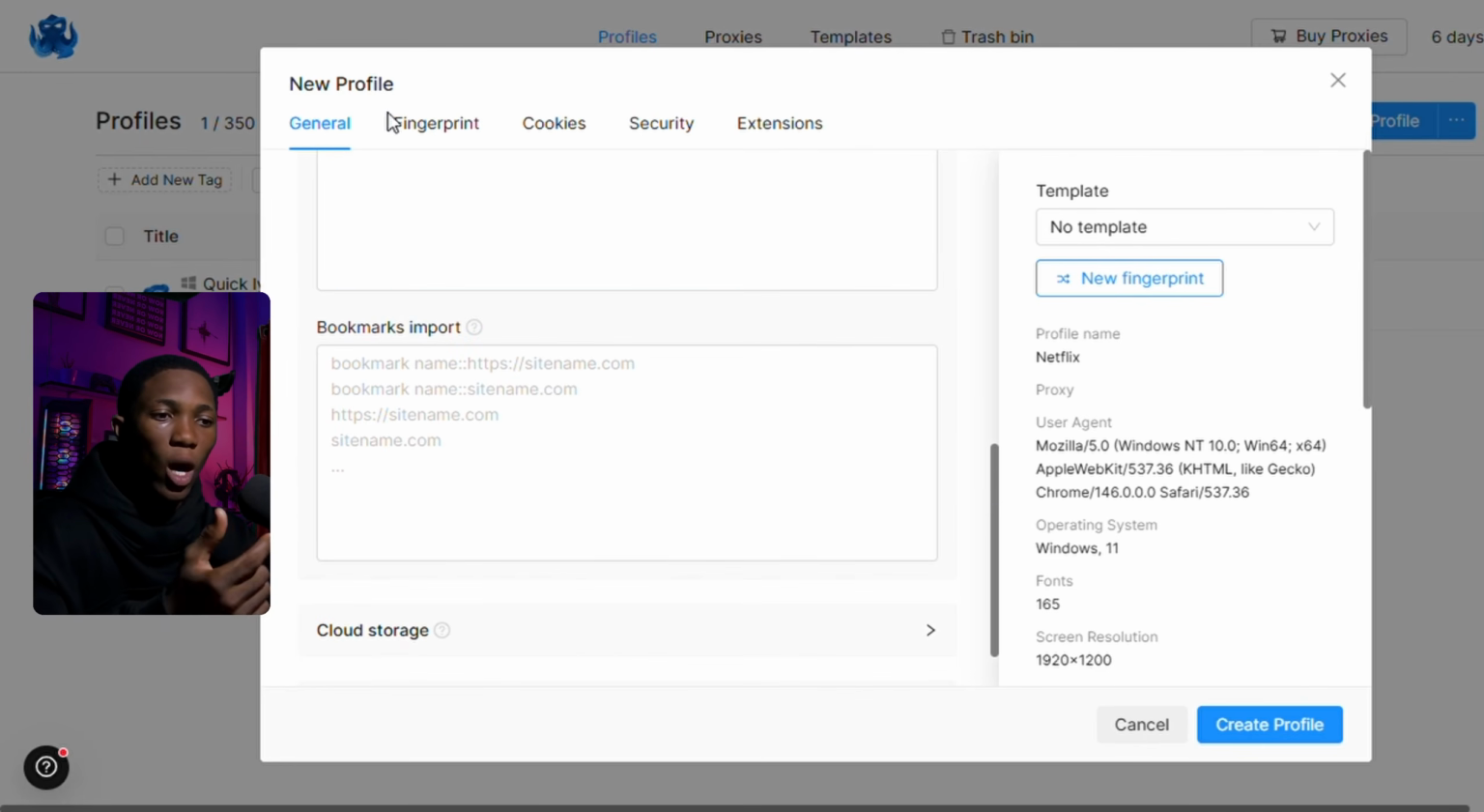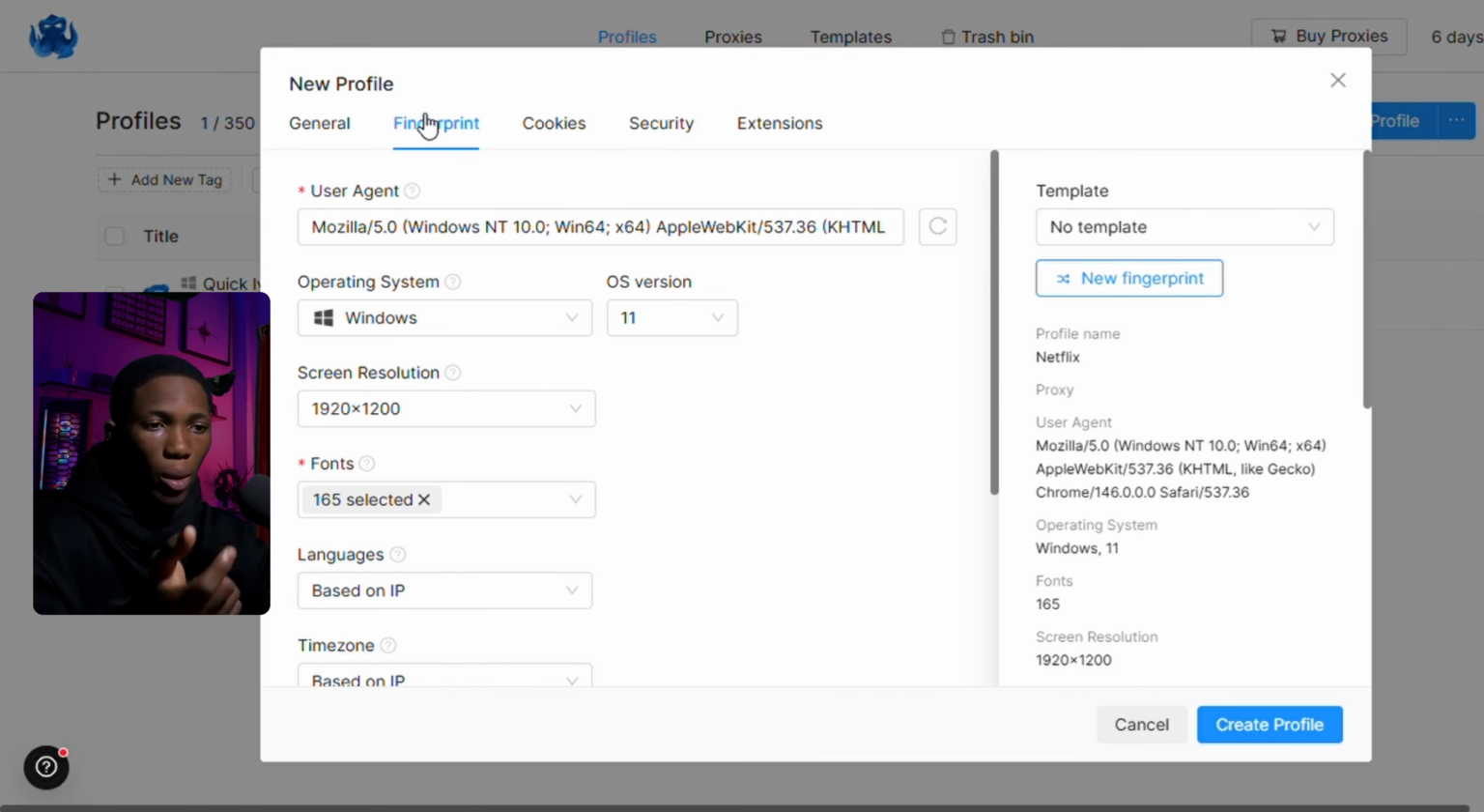Now let's move to one of the most important parts: the fingerprint. This is where Octo Browser becomes really, really powerful. Here you can control how websites see your device. For example, your user agent might show something like Mozilla 5.0. Your operating system could be Windows or macOS Intel. You choose the one you want. You can even adjust your screen resolution, and all of this contributes to your digital identity online.